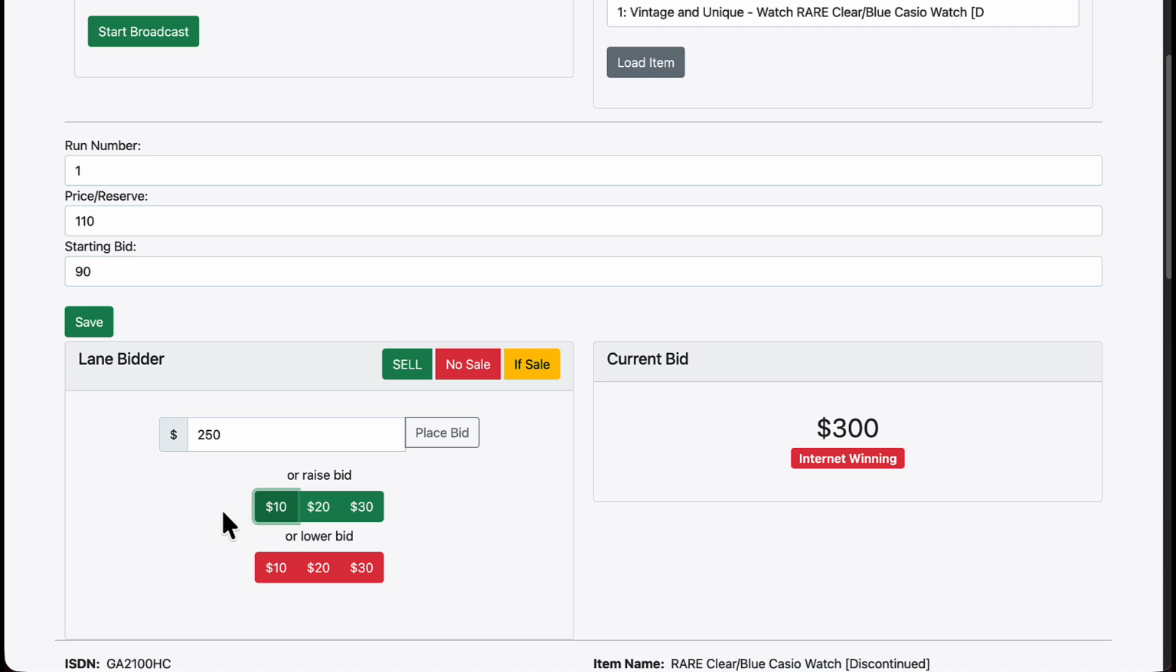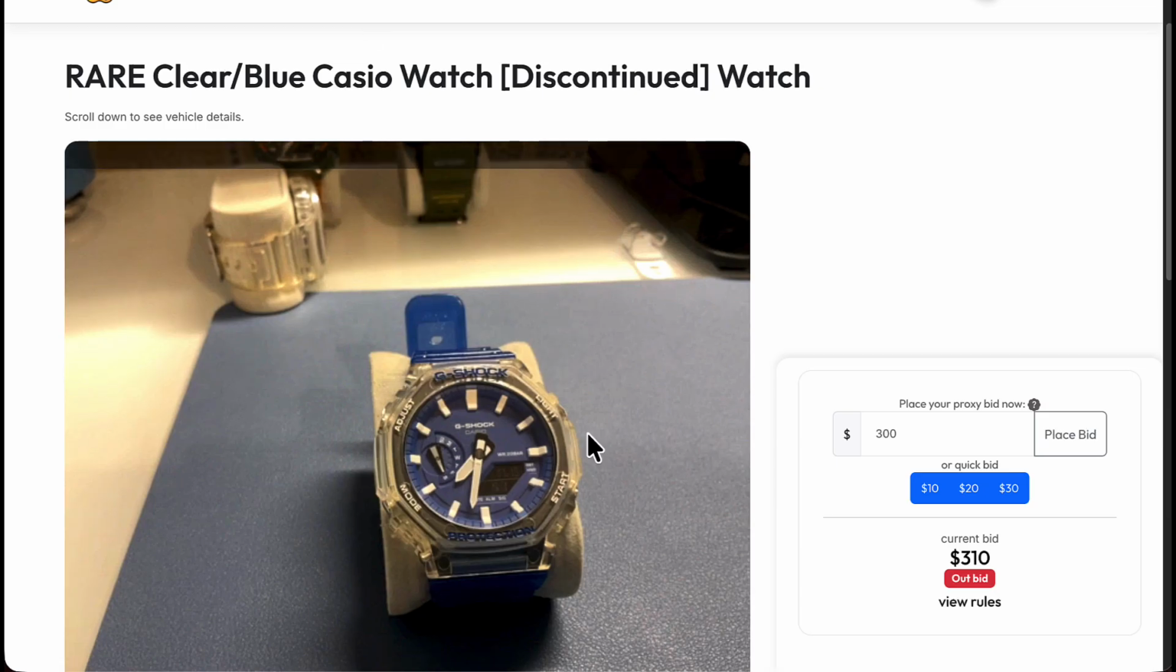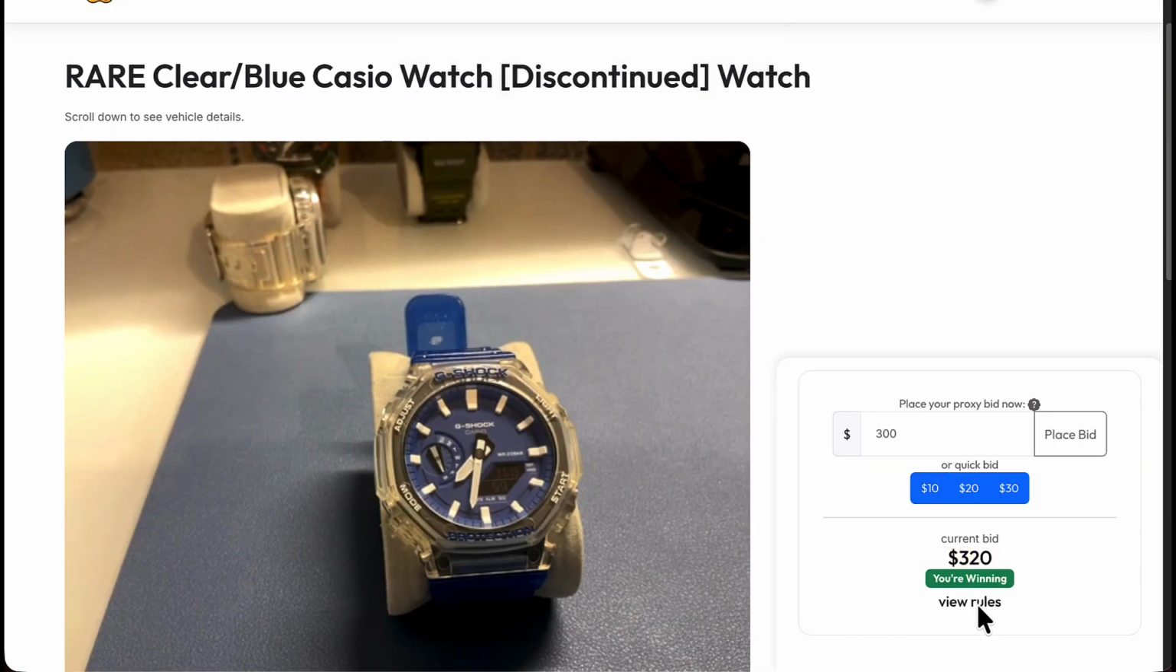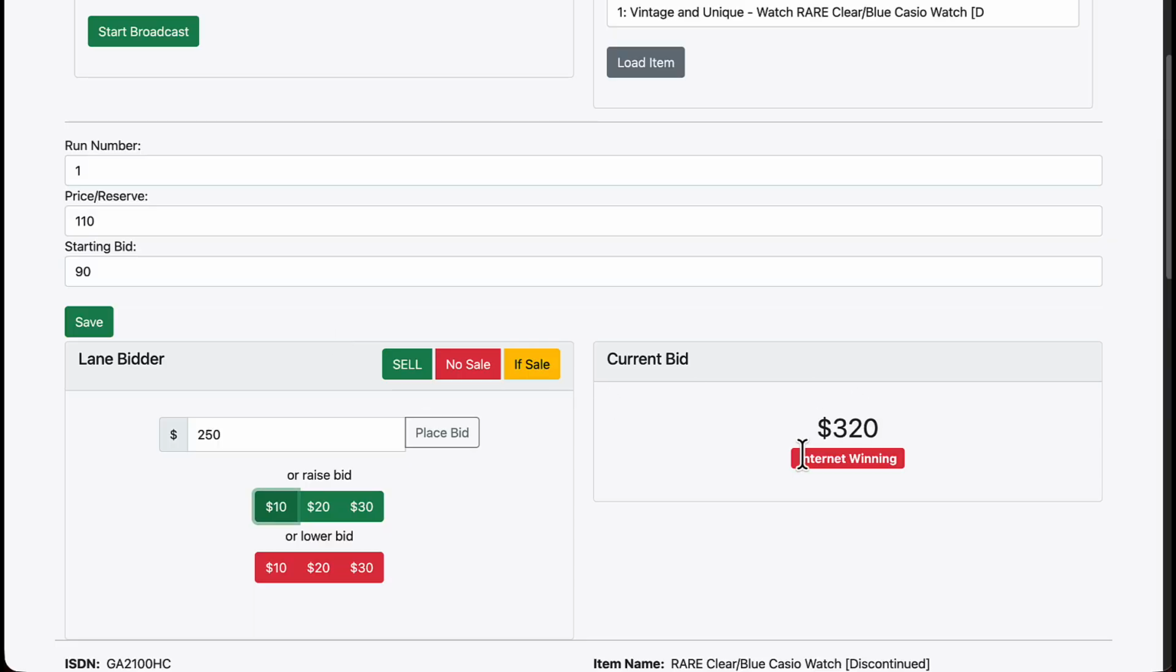Anybody want to bid 310? We get 310, and you can see now somebody in the lane or somebody at the auction is actually physically winning. Well, that internet bidder's like, well, hold on a second. I really want this. I'm going to bid another $10. And you can see that she is now winning at 320. There you go, internet bidder winning.